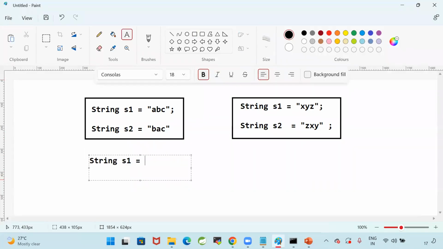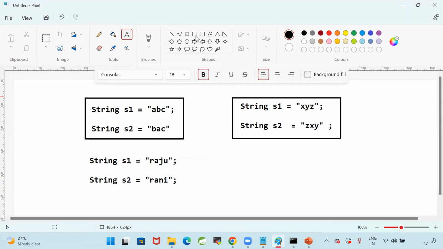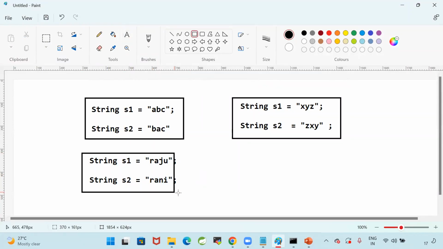Now I'm going for another set. String S1 is equal to Raju. String S2 is equal to Rani. Anagrams or not? Not anagrams. Why? In the first string J is available, in the second string J is not available. In the first string U is available, in the second string U is not available. So if all the characters of one string are present in the other string, then only they are called anagrams. Otherwise, they are not anagrams.